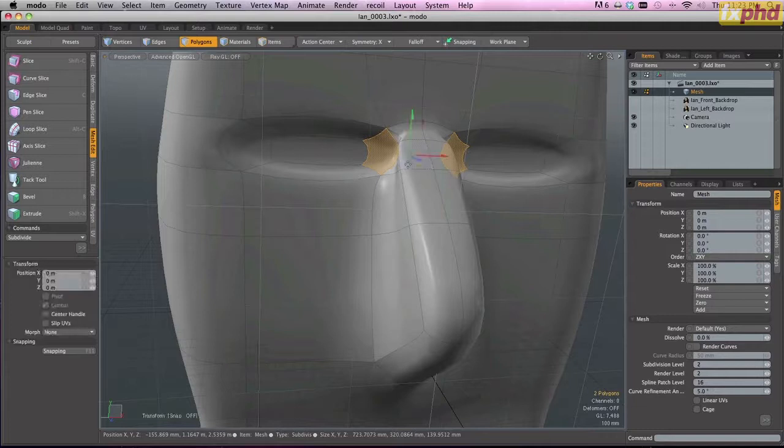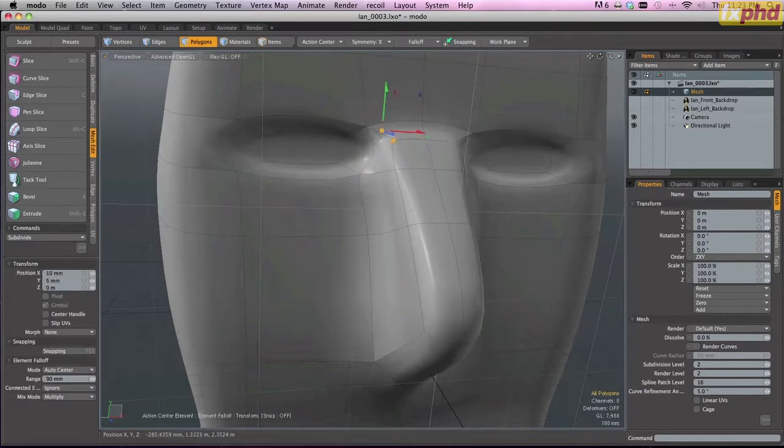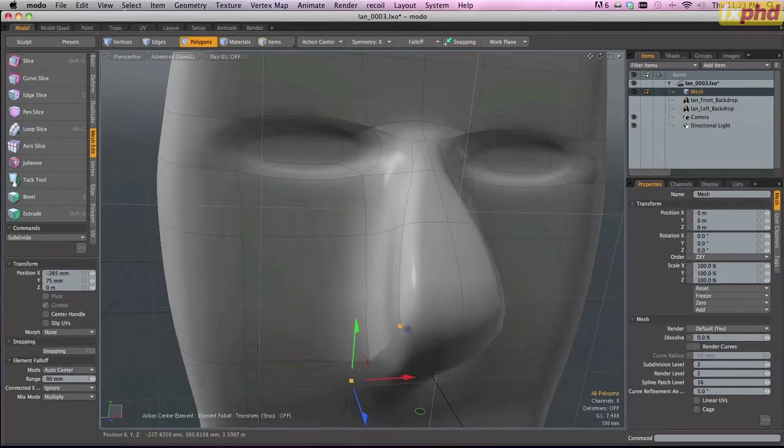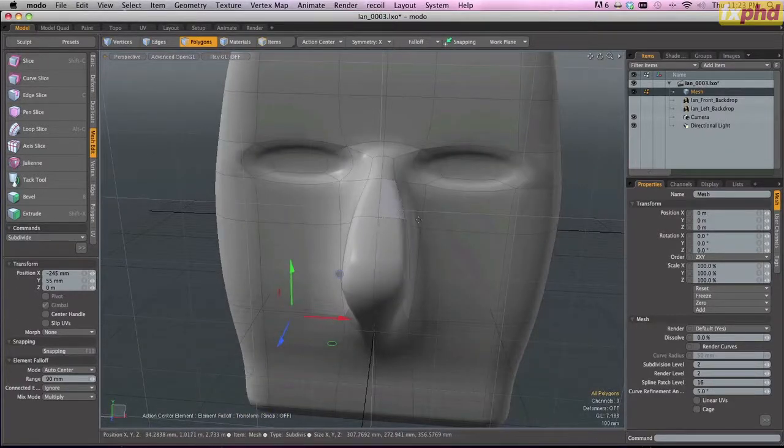Just move this W. Here we go. Click to deselect. Now I hit the T key. And now I can start shaping these points, moving things around, and making basic adjustments to the shape.